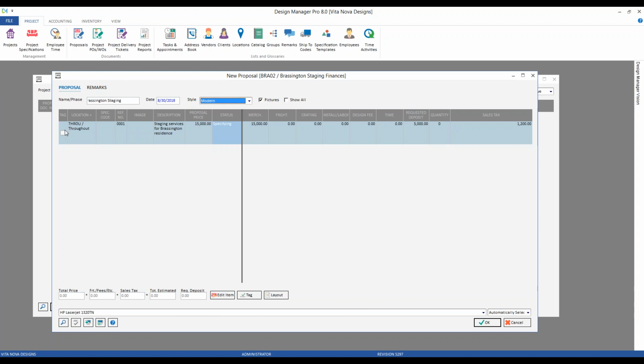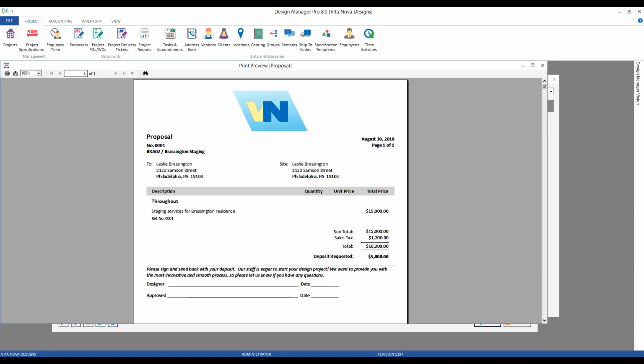So all we have to do is tag or select our item. And upon doing so, notice that our totals recalculate in the bottom left corner. In Pennsylvania, or Philadelphia specifically for the Brassington residence, all goods and services are taxable, so that's being displayed for me, creating a total estimated amount of the proposal, and there's our $5,000 deposit being shown as well. If we click OK, Design Manager will generate a preview of the proposal for our review, and there it is.